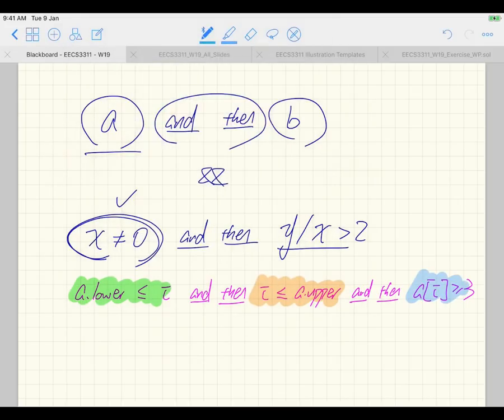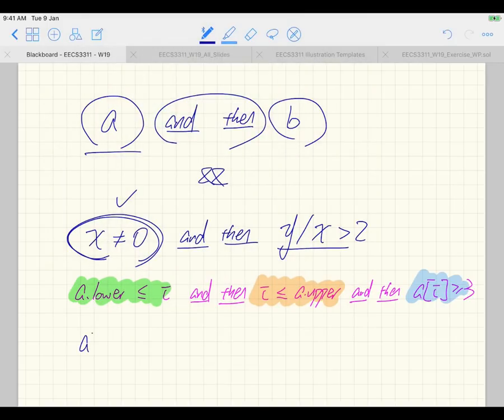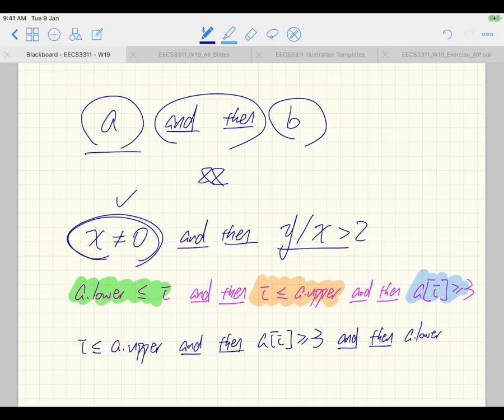Okay, let's say I got, let's say A[i]. Now here, let's say I less than or equal to a dot upper, and then A[i] larger than or equal to 3, and then a dot lower less than or equal to I.